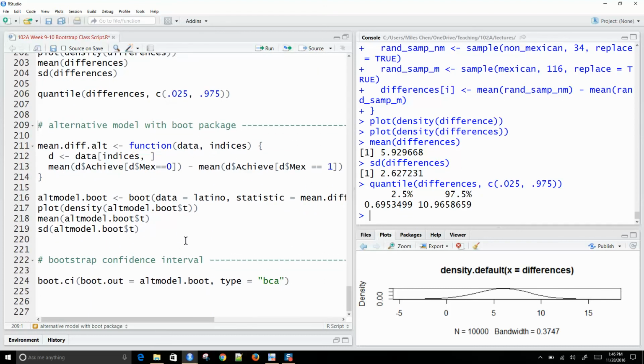Another way to do this is using the boot package. One advantage of using the boot package is there's a function called boot.ci, and this covers a bunch of different confidence interval types based on Bootstrap, and there's maybe a few theoretical considerations that might go into this.